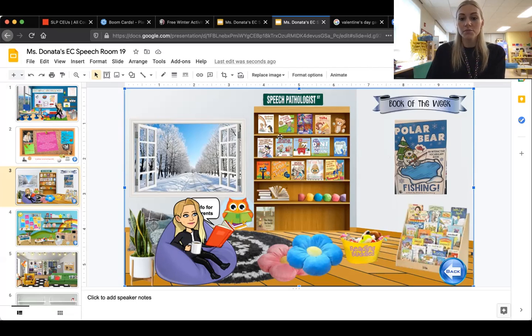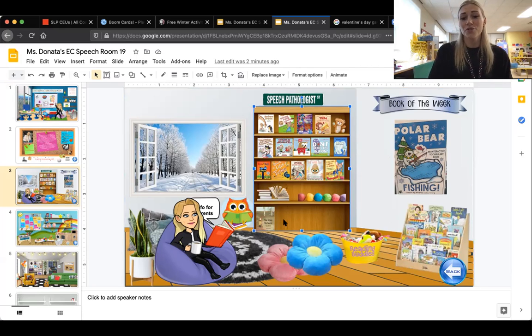So you will find all my books right here. Next week, what I'm going to do is I'm going to make this book a little smaller, and I'm going to put it right here, just in case your kiddo really enjoyed it and wants to watch it again.